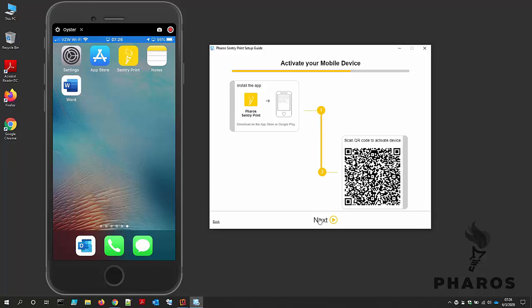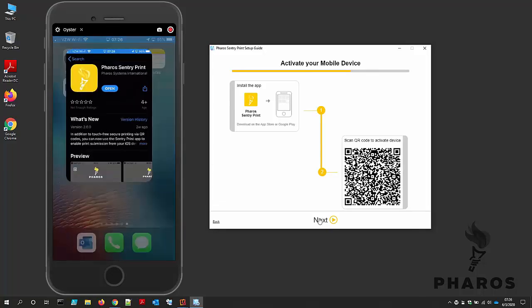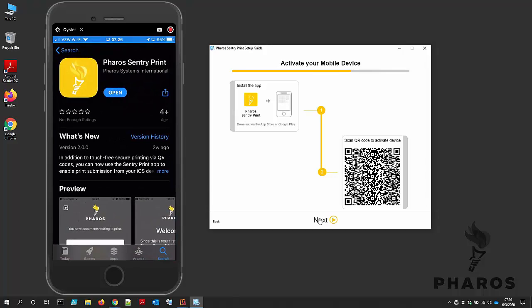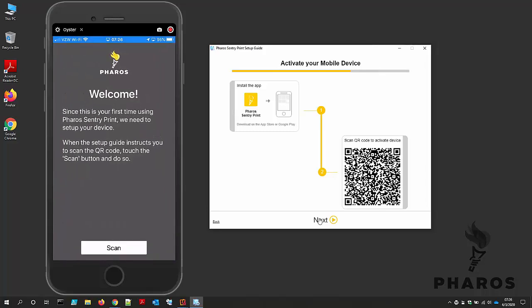To do this, I'm going to download the Faro Sentry Print app from the iOS App Store. As you can see, I have already downloaded the app. Next, I'm going to launch the Faro Sentry Print app and scan the QR code to activate my device.